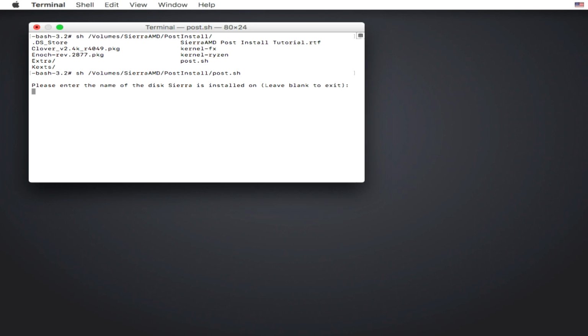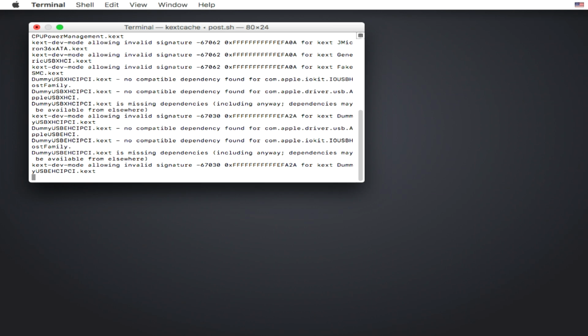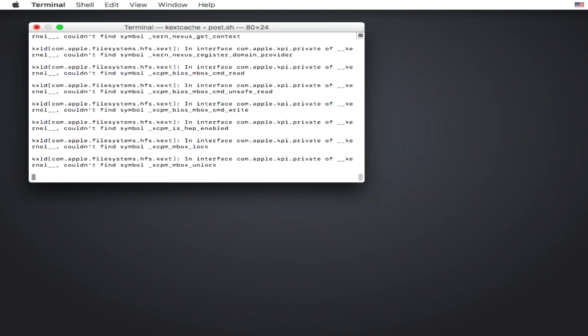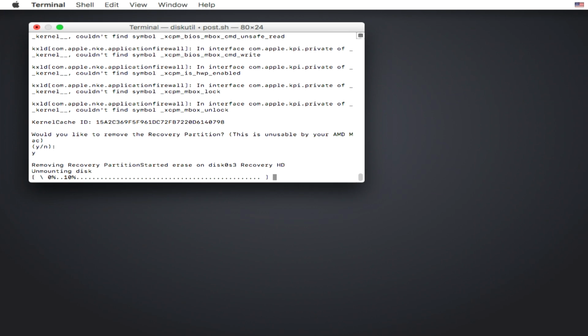Enter the name of the disk. Now remember I told you earlier to remember what the name of that disk was. So we're gonna do Mac, and it's case sensitive. And that's gonna install the AMD kernel, some kex, extra folders, etc. Like I said, important files. And then at the end it's gonna ask you, would you like to remove the recovery partition? Yes, because we're not gonna have access to that anyway, so just remove it from the list.